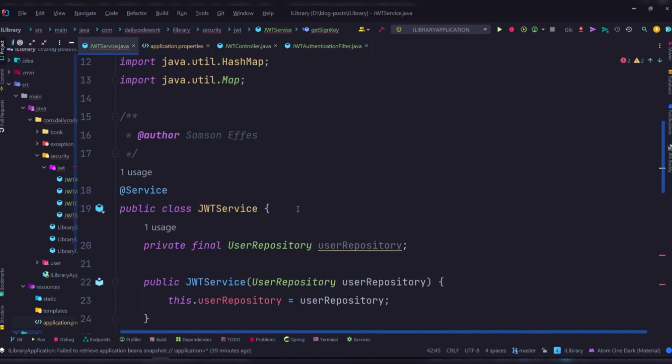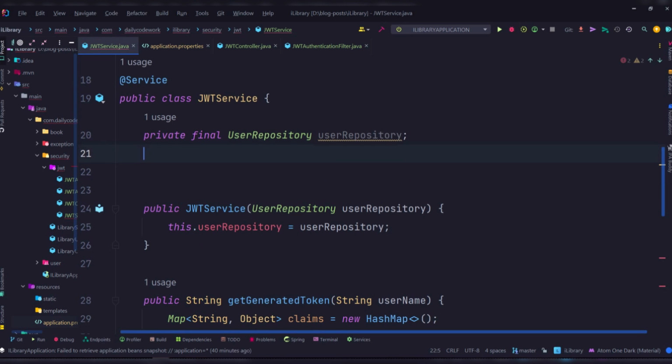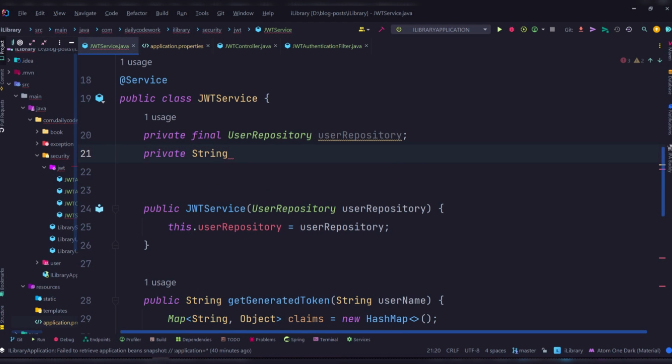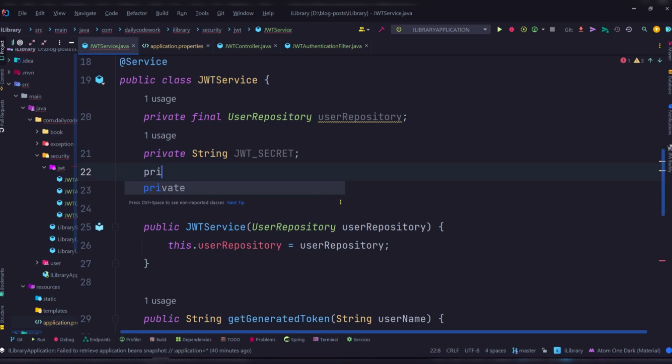For that, I'm going to create some variables here, a couple of fields, like private. This one is going to be a constant. We're going to create two constants that are going to hold the secret key and the expiration time. So here I'm going to say private String JWT secret here.